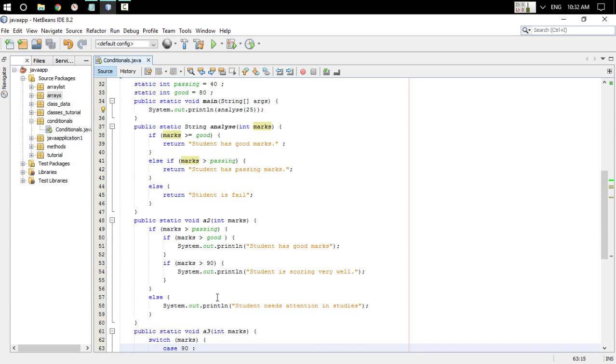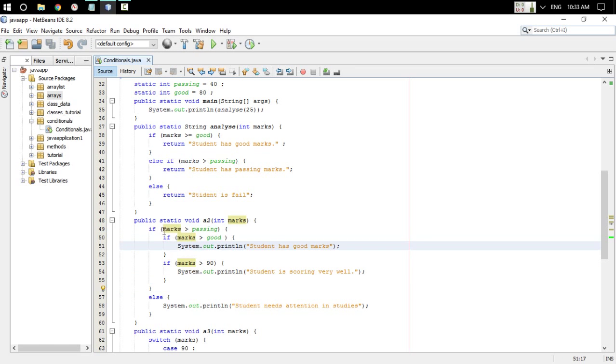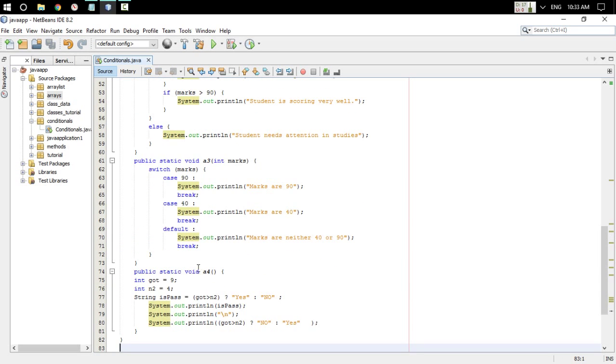Now we can also use nested if, like we can use if under if. So first it will check if the first condition is true, then it will go to the inner block. But if the first condition is not true, that is the condition of the outer if block is not being satisfied, then this whole block will be skipped. But this is about nested if. Then we have the switch statement.